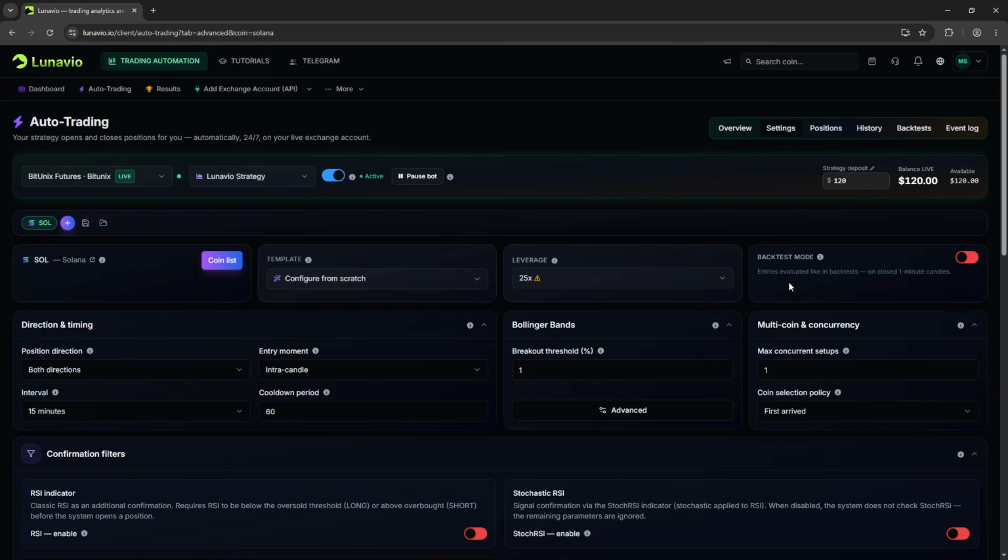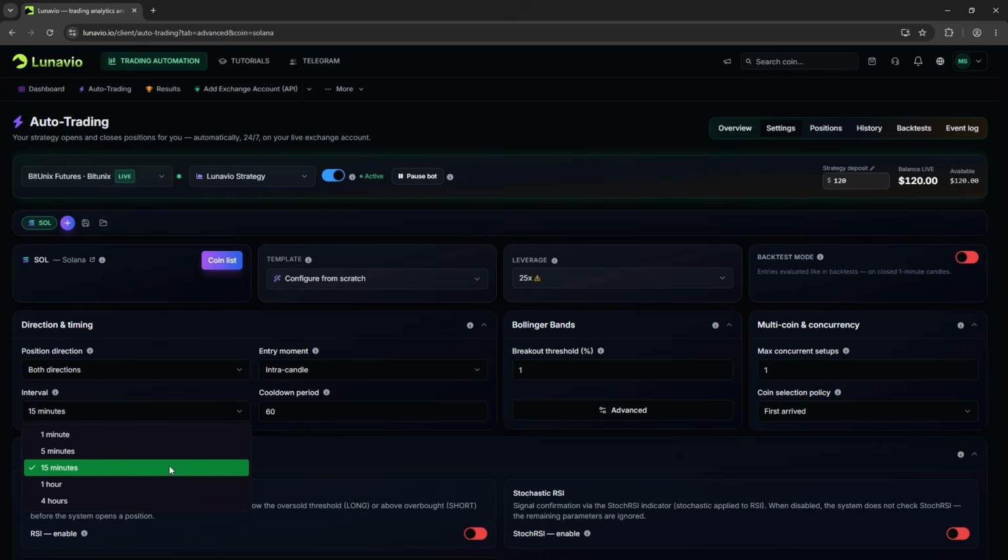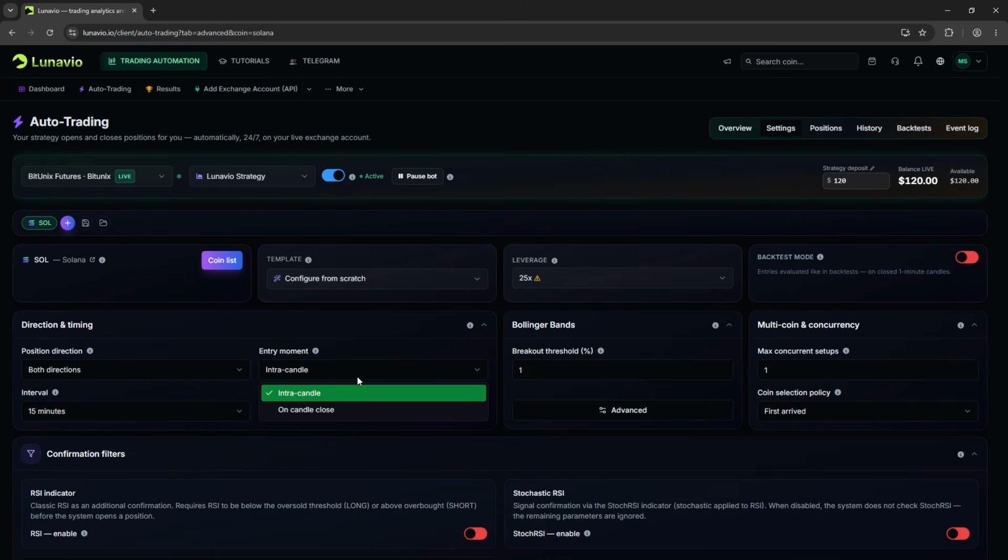It means a strategy will search for entry opportunity every 1 second, and if a backtest mode is enabled, it works on 1-minute candles. In position direction, you can set if you want to open both long and short position or just one direction. I also keep 15-minute interval and intra-candle for the entry moment. Intra-candle means we work inside the current candle and analyze the market every 1 second. On the candle close, however, strategy waits for the 15-minute candle to close and then analyzes if there's entry opportunity.